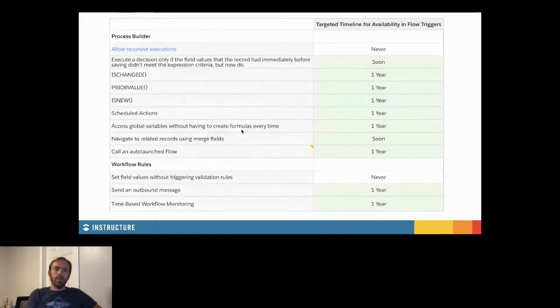Oops, did I go back? All right. Access global variables. This is more of a pain point, but with flow, you have to create a formula to access anything that you might need to work in your flow.